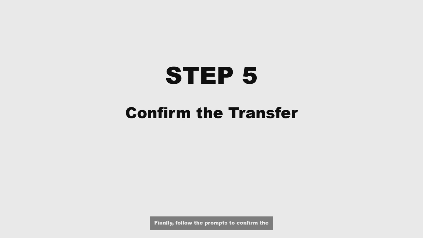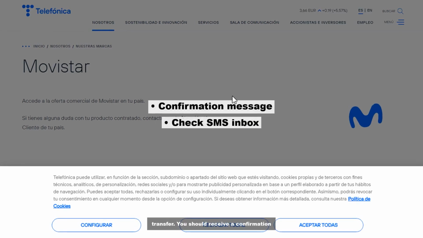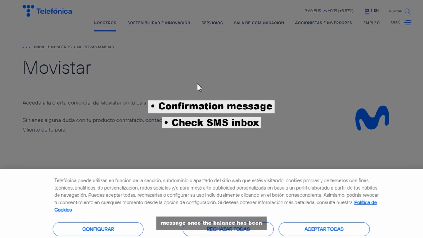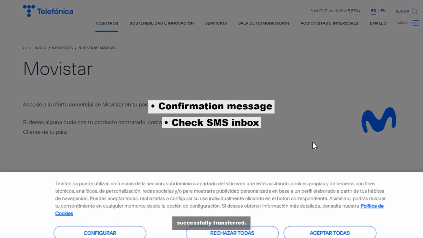Step 5. Confirm the transfer. Finally, follow the prompts to confirm the transfer. You should receive a confirmation message once the balance has been successfully transferred.